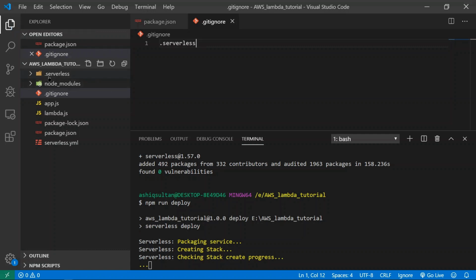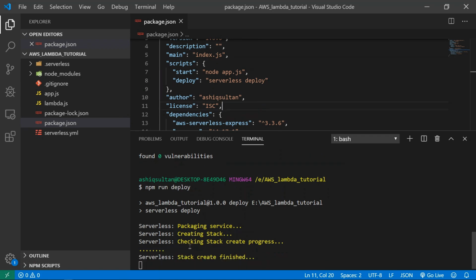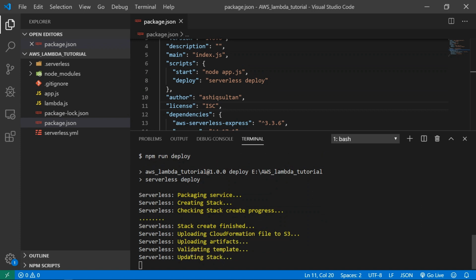And the reason is because this is going to be a big file, so you just don't want to commit this every single time when you make a push to your git repository. So just wait for your serverless package to package and deploy. And after deploying, this will give you a URL to your function, which you can use to call your function.